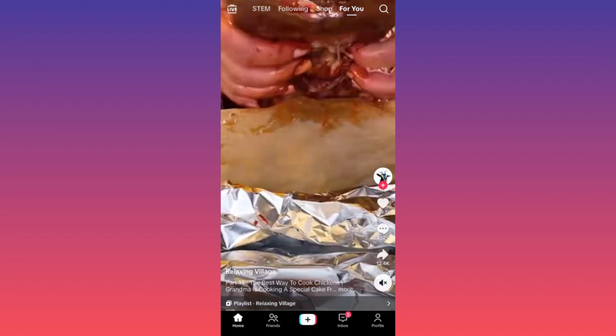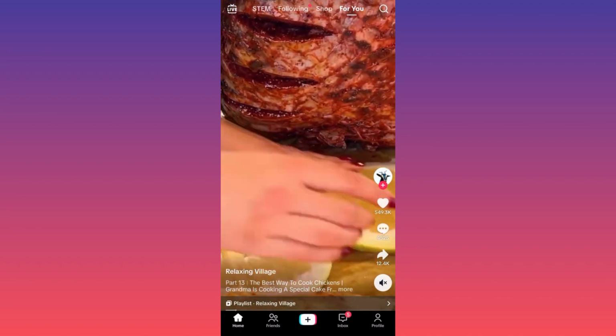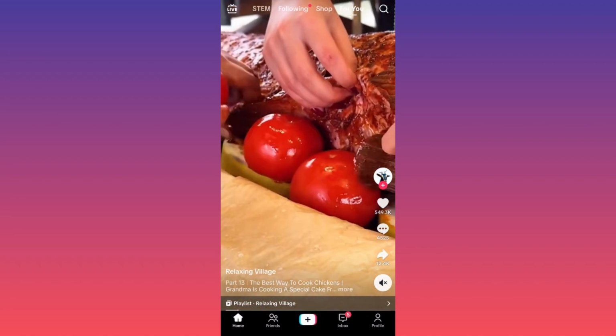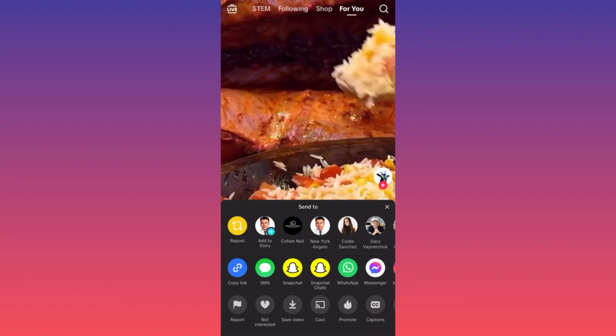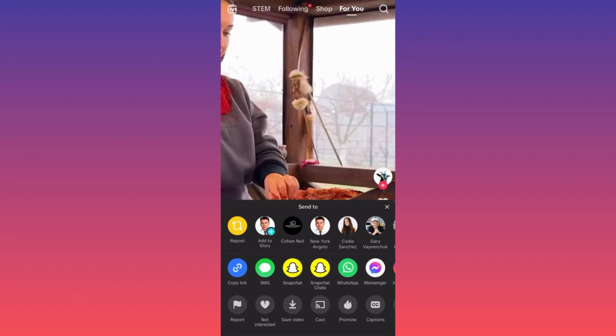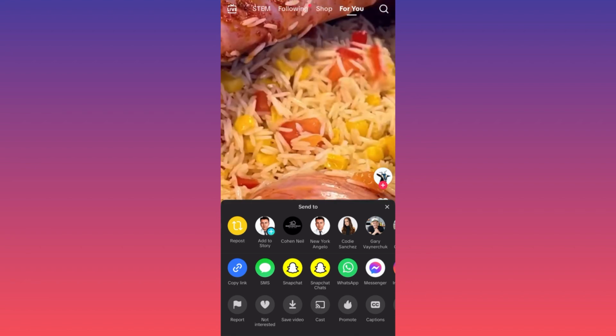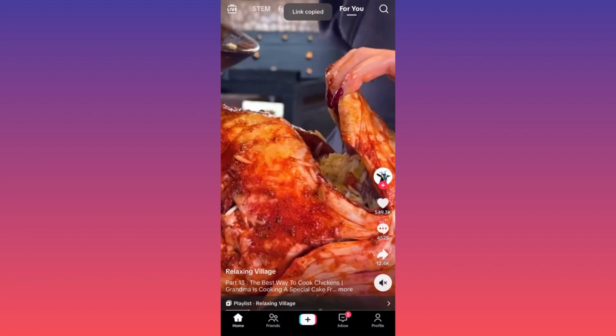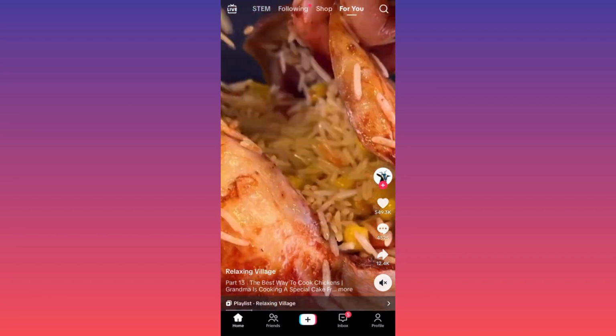What you have to do is to click on the arrow under the comment section, okay? Then you have a pop-up menu. You see this menu over here? All you gotta do is to click on the blue icon copy link. Just copy the link.